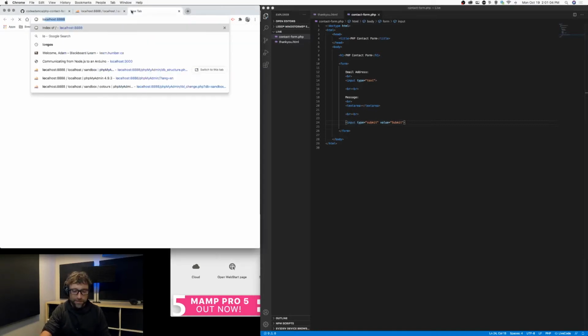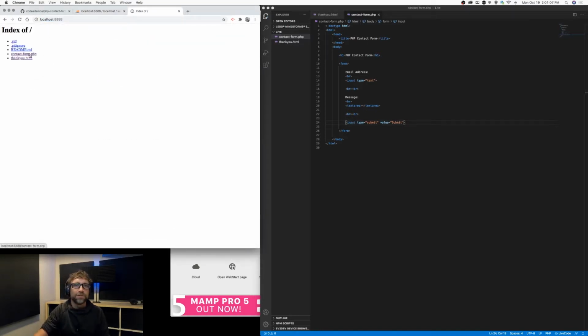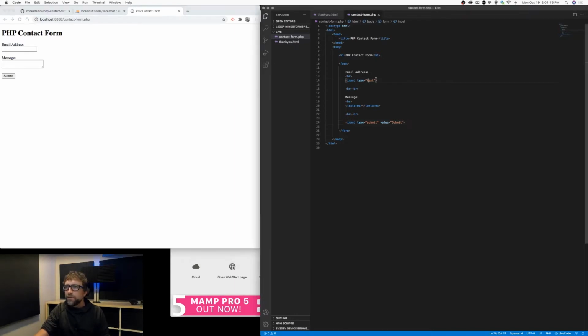So if I save that and open up my localhost and open up my contact form, that's what we have so far. Now next, we need to give each of our form elements a name. So I'm going to call our email address input email and our text area message. When the visitor provides data for these two form elements and clicks submit, the data will be saved in a PHP array using whatever names we provided as the array keys.